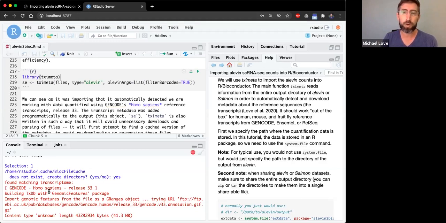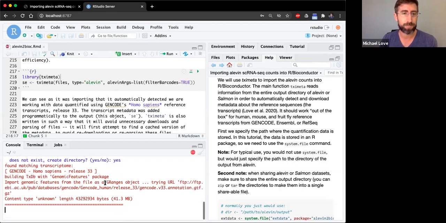So right now tximeta works for bulk data or for this Alevin single cell quantification for human, mouse, or fruit fly, but we hope to very soon extend that out to actually all organisms that are from Ensembl. GENCODE is just what we fully support now, but we're going to expand out to other organisms.